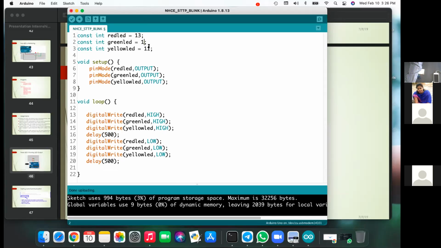So it is 11 and it is 12. Okay, so I'm making the connection according to that particular traffic light.